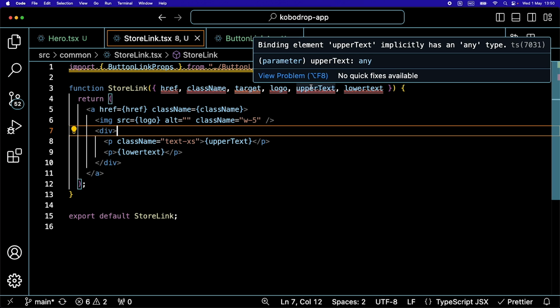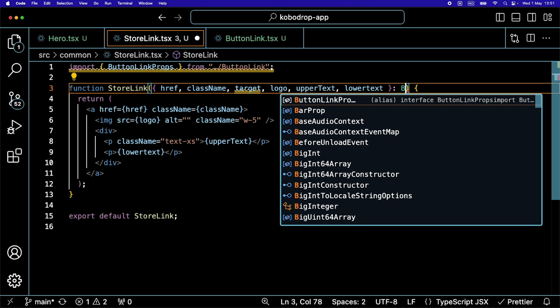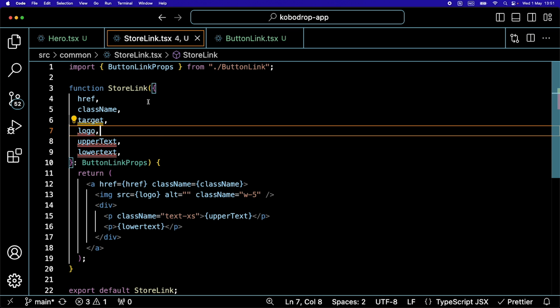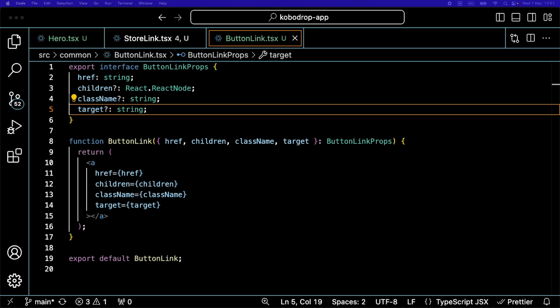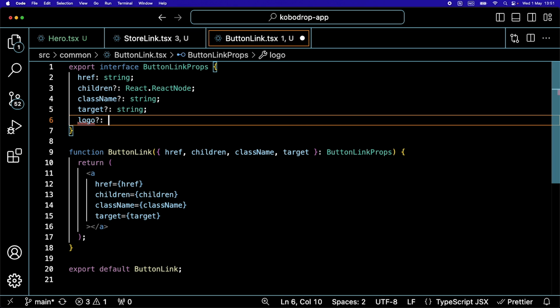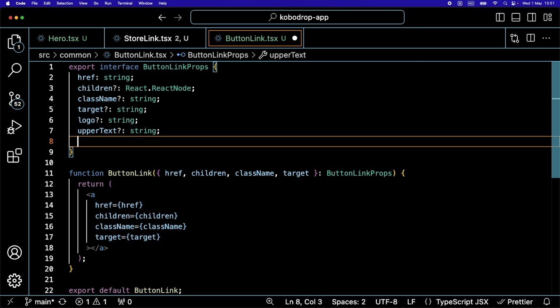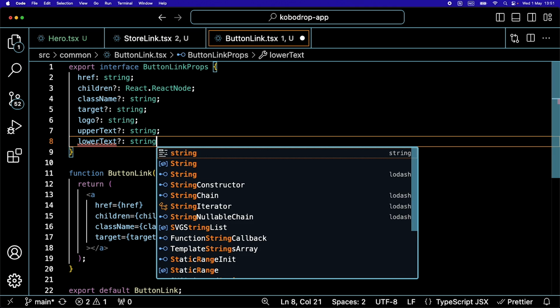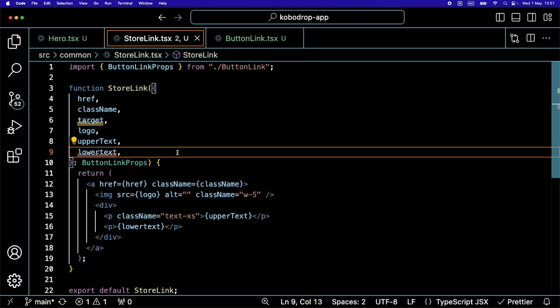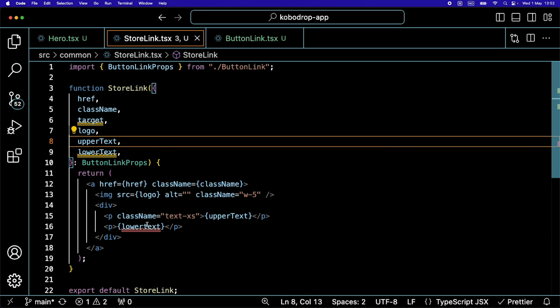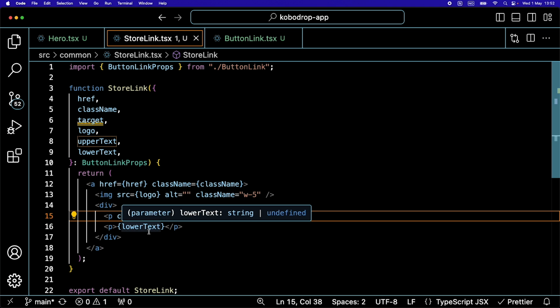Save, and we get an error here because we don't have any type on these. So we need to type that to the button link props, and then we get an error here because these are never actually declared in the button link props, so we have to add them. So we're just going to add them as optional variables here. String, upper text, string, and lower text, string. And then back in our StoreLink, we can now also, we misspelled lower text, like so, correct that, upper text, lower text, great.